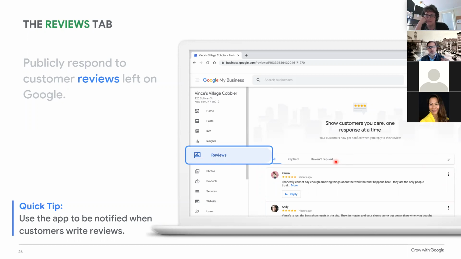So one nice thing in here is if you do get a review, you get an email. Again, it uses that Google email that you've registered the business with. It'll send you an email saying that you got a review. And if you have the Google My Business app on your mobile device, you'll get a little response saying that a review is out there. And so it's important to go back and answer them quickly.